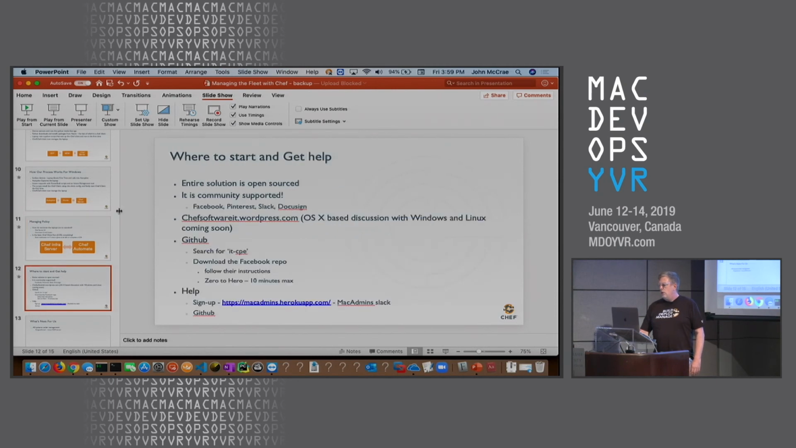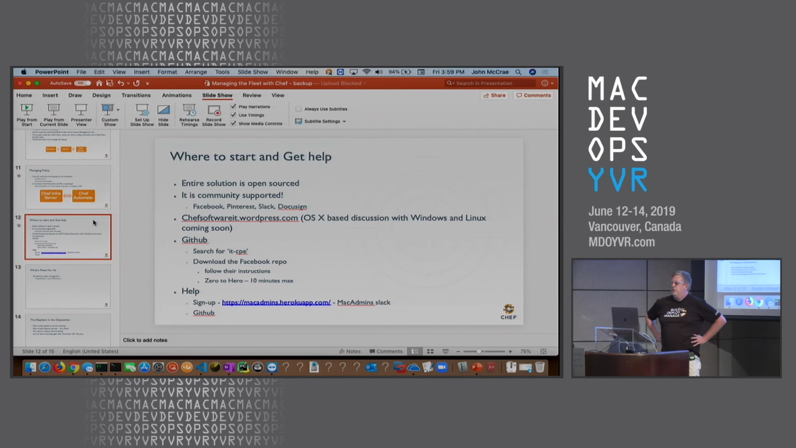So where you get started with this: the entire solution is open sourced. It's all community supported. Facebook, Pinterest, and others have open sourced all the software for you to do this with. I wrote a WordPress site you can take a look at, and that's the listing for it right there. If you go to GitHub, you can search for the IT-CPE name, and it'll show up like 4 or 5 people who released their code for humanity to look at. And if you're not already, I think everybody here has to be among our Mac admins, but if you're not, you can go to that website and self-register.